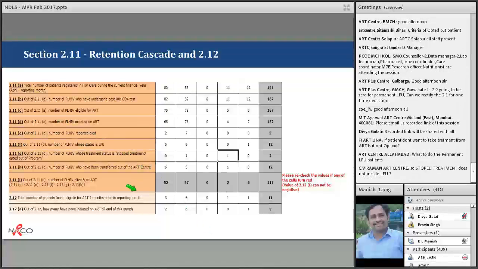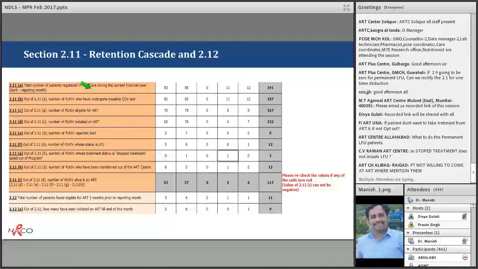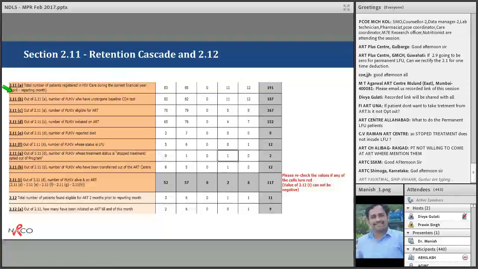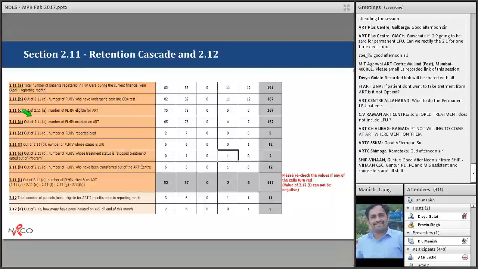Then this is new, and I again request all ART centers to focus on this particular format. This is for the retention cascade, and there are a few changes. First you need to understand what the current financial year means. For example, for January it will mean April 2016 to January 2017. So starting from April to the current month is a financial year.